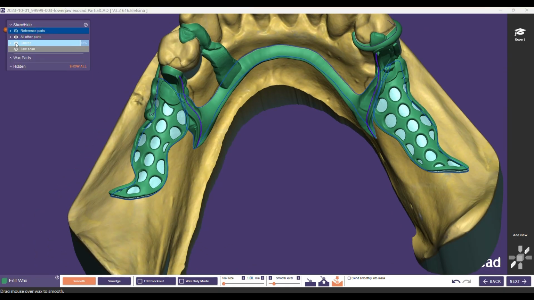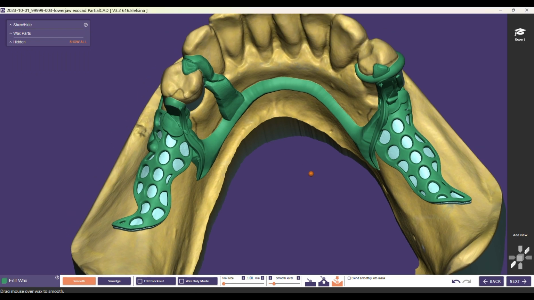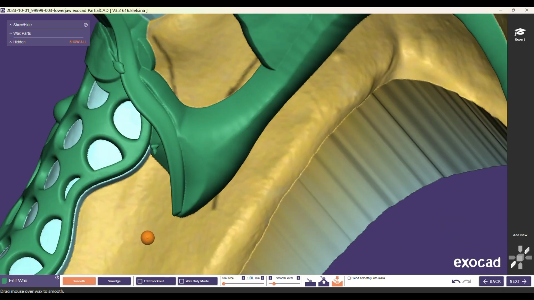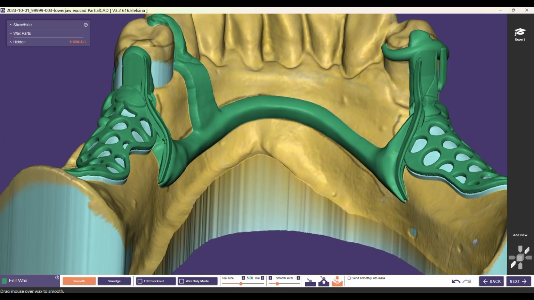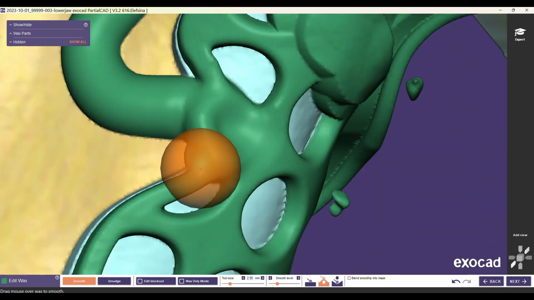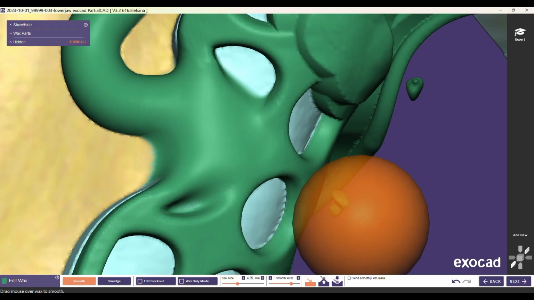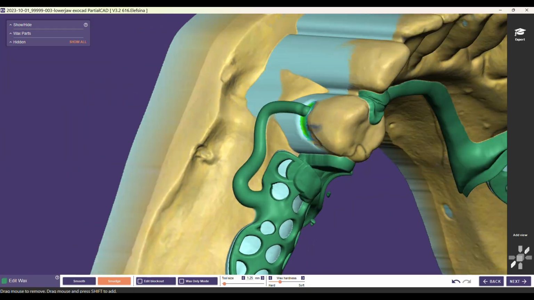The next step is just going to be edit wax, where I'm going to sculpt and smoothen everything down. I'm just going to speed up this part and show you what the final product looks like. So what I'm doing is using the combination of the smooth and smudge tools to get rid of all the artifacts and any excesses that I don't need.